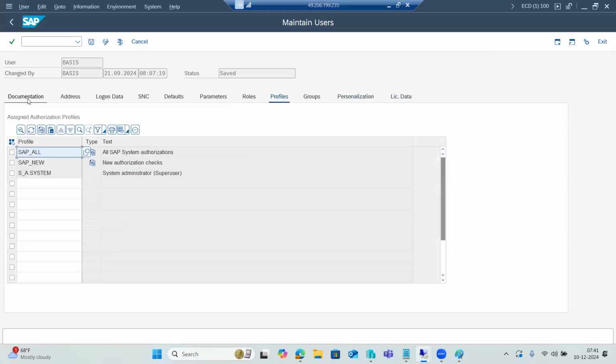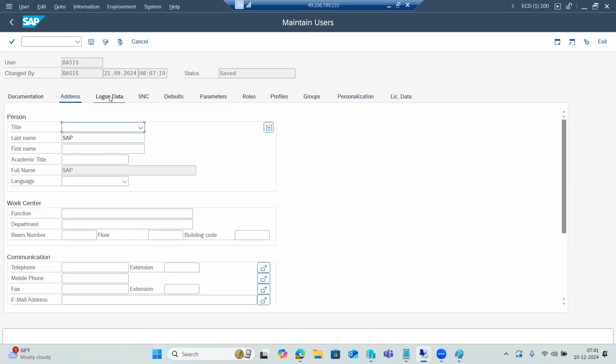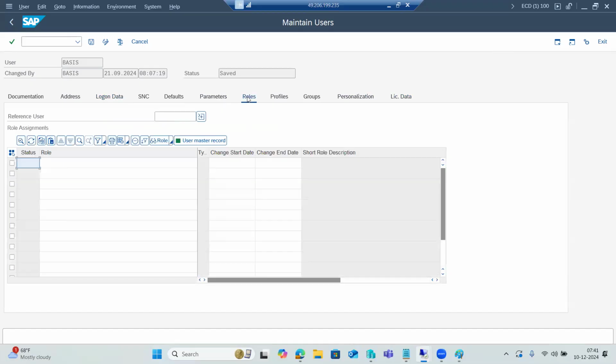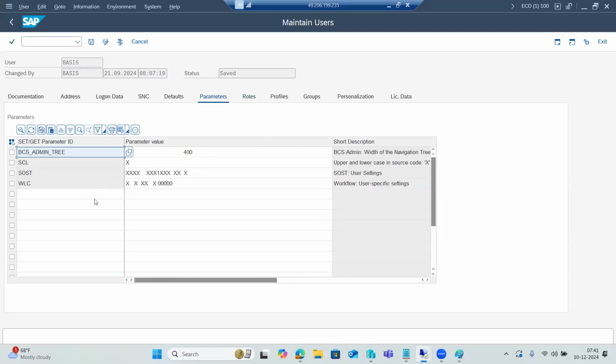The main things here are the address field, logon data, and roles. These three tabs normally the security team assigns to the users here. All the remaining parameters will come automatically. We don't have to assign them. The parameters tab means user related parameters, user specific parameters.